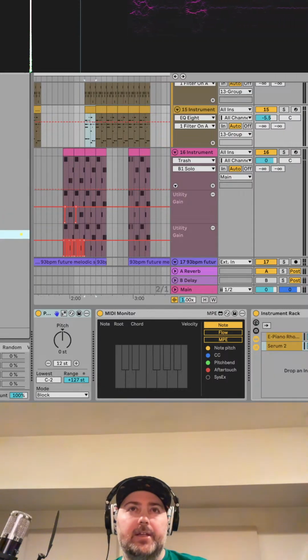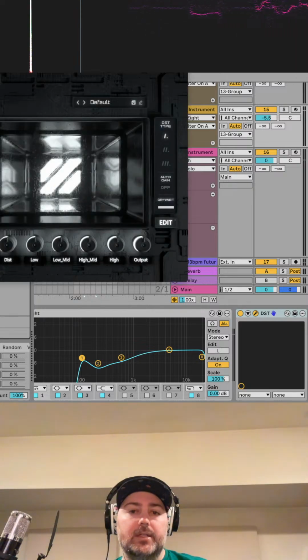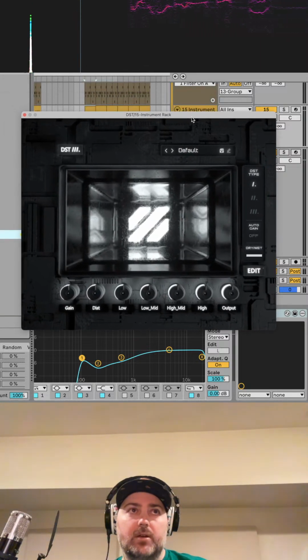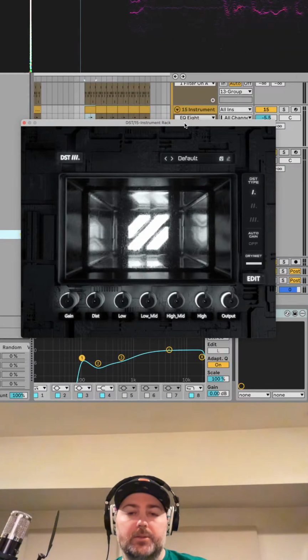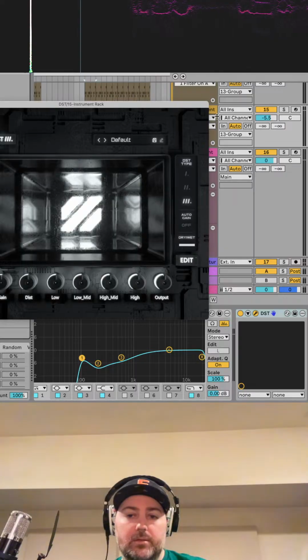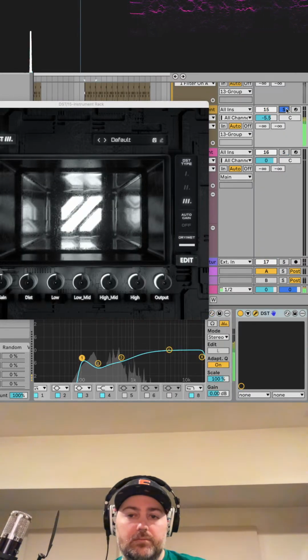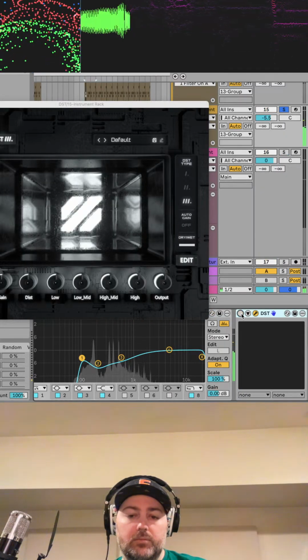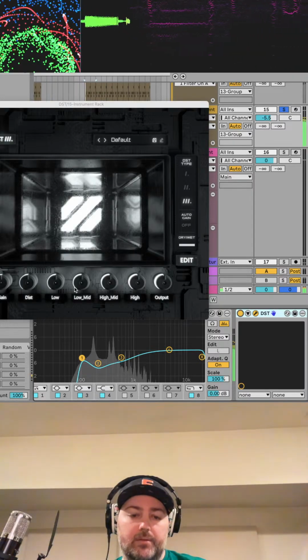I forget exactly who makes this, but I think he's an artist as well, and he goes by Matt Nash. But anyways, it's really great distortion. Let's see. Without it, with it.